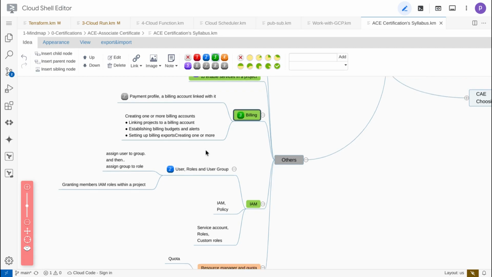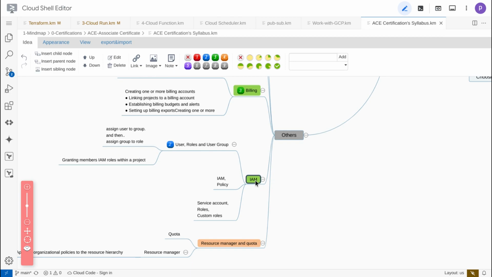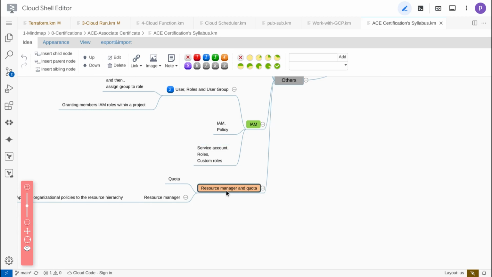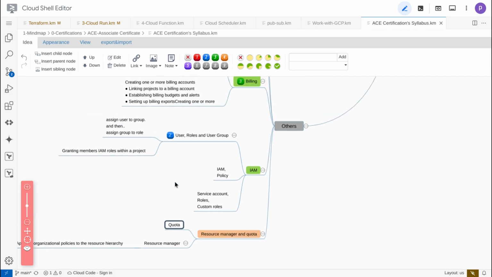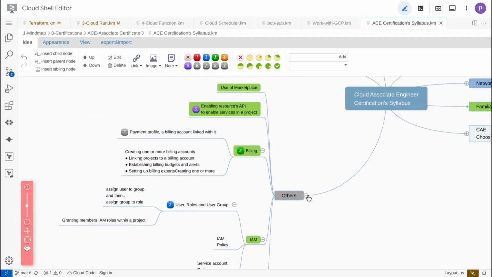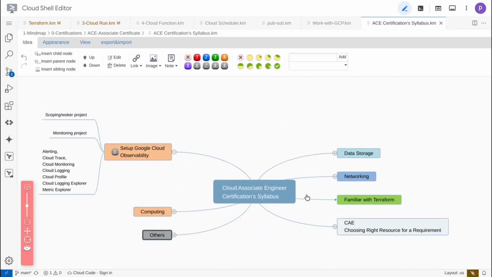Then with respect to IAM, you should be familiar with what an IAM policy is, its association, and Cloud Identity with roles. Then service account roles, and custom roles: you should know when to go for a custom role. Then user roles and user groups, and when to use what. Then of course the resource hierarchy, Resource Manager, folders, projects, resources, and labels, and why labels are used for the hierarchy. Then quota. So these are the topics you have to learn as part of the Google Cloud Engineer certification.